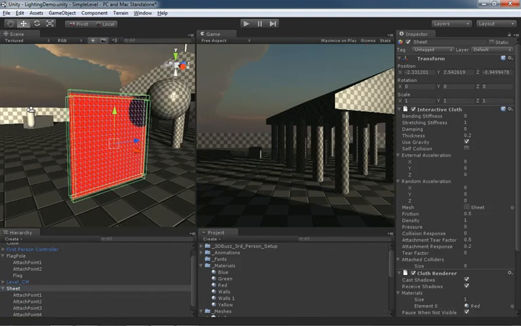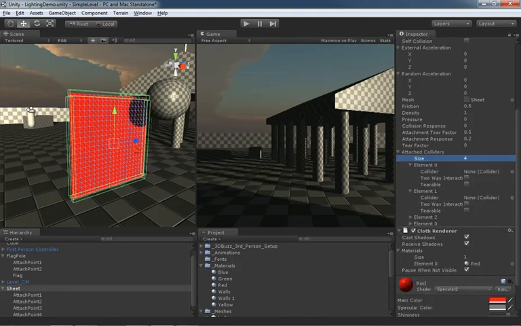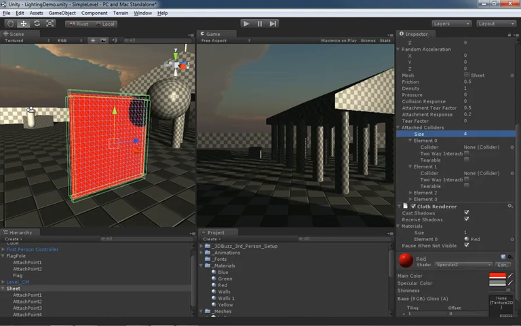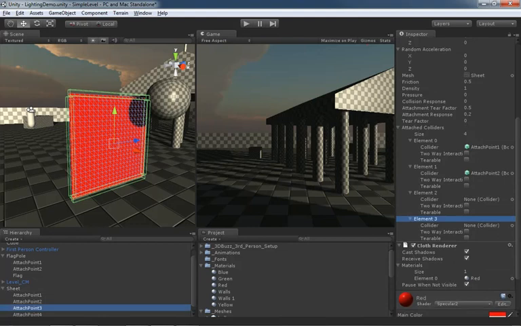So now with my interactive cloth, I need to come down to our attach points, and I'm going to set the size of our array to 4. This will give me 4 elements: attach point 1, attach point 2, expand out the other ones, attach point 3, and attach point 4.